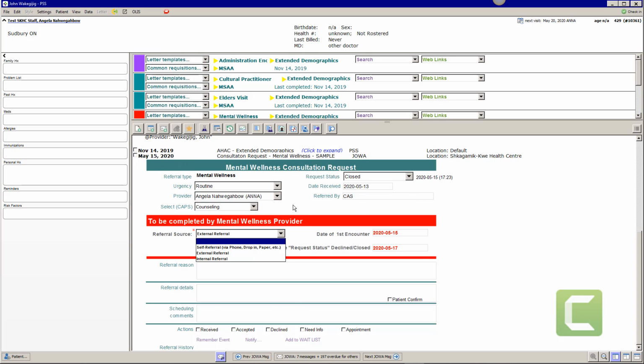Now, the reason why you have to select this is that currently you only see this form when it's an internal referral, but I'm sort of repurposing it to save time for you, and that's why I had to add these in here. In the system, it looks like an internal referral, but we need a way to mark it.